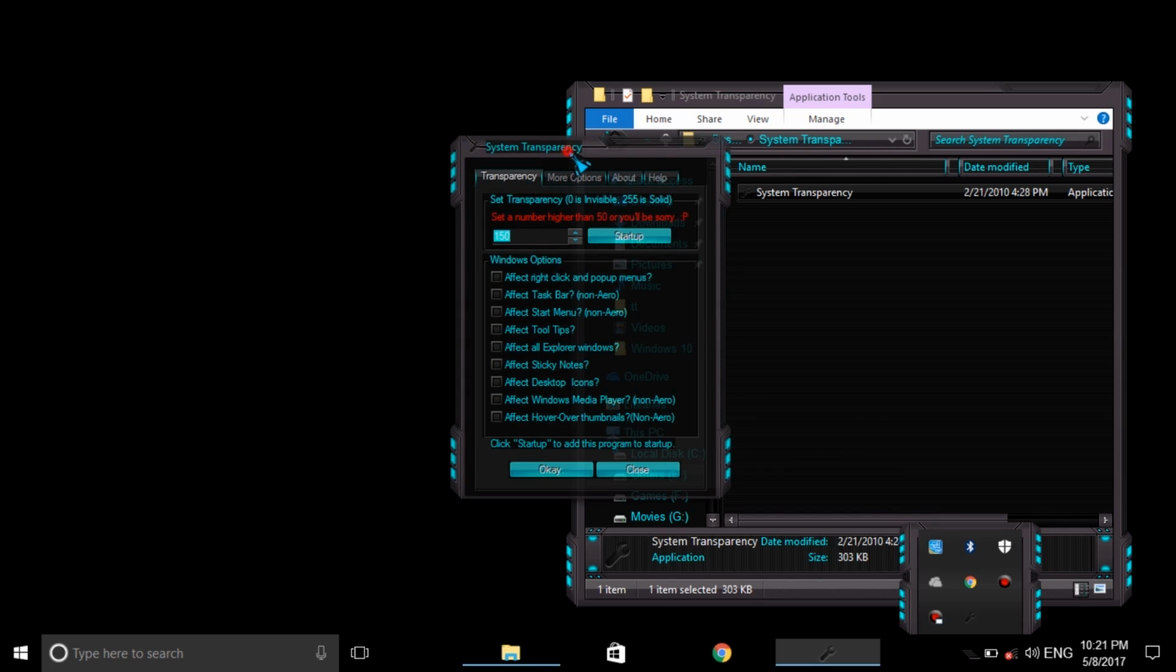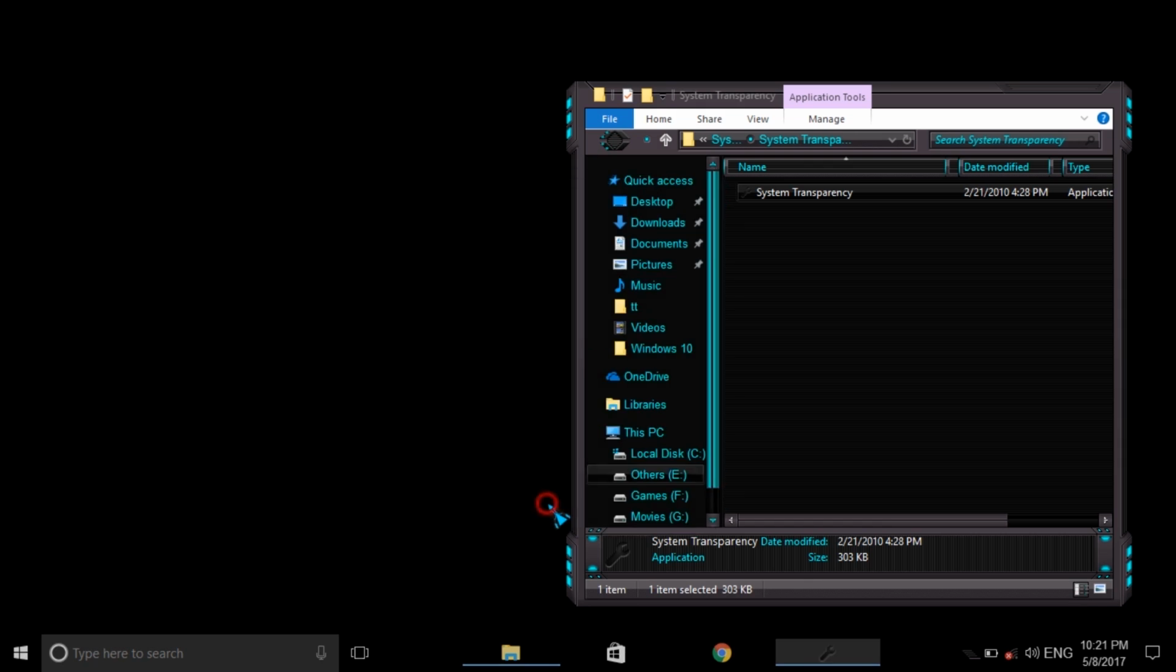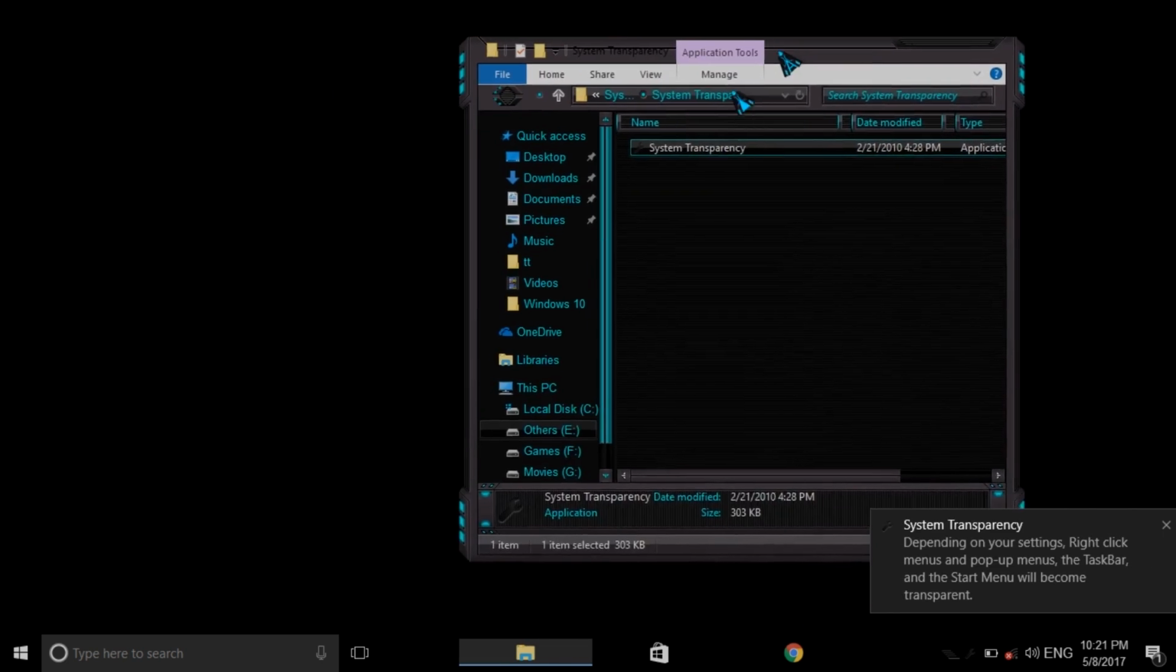Now add the value 200 from the keyboard and now click on startup. Okay, and now select this checkbox, effect taskbar, and the effect start menu not selected, then effect all Windows Explorer and then effect desktop icon. Okay, now okay, boom, your system is now transparent.